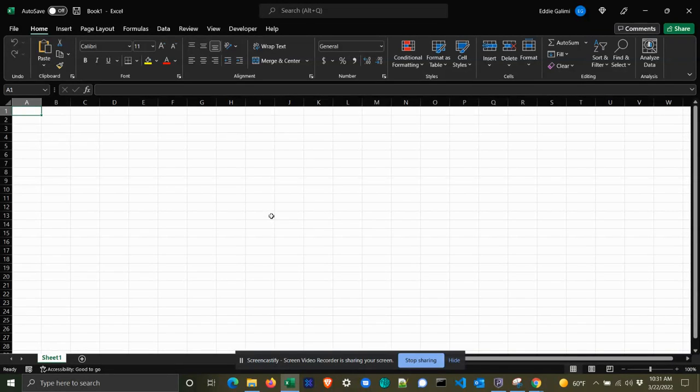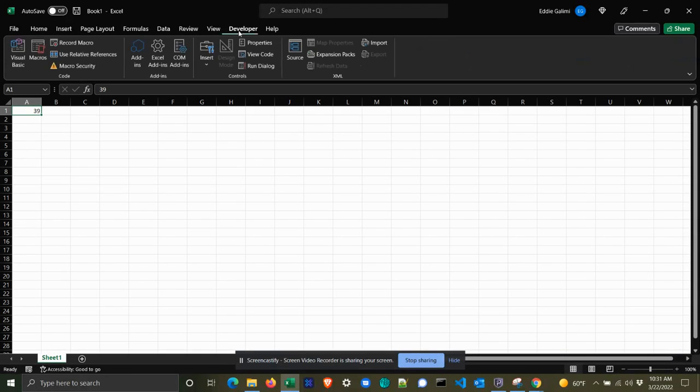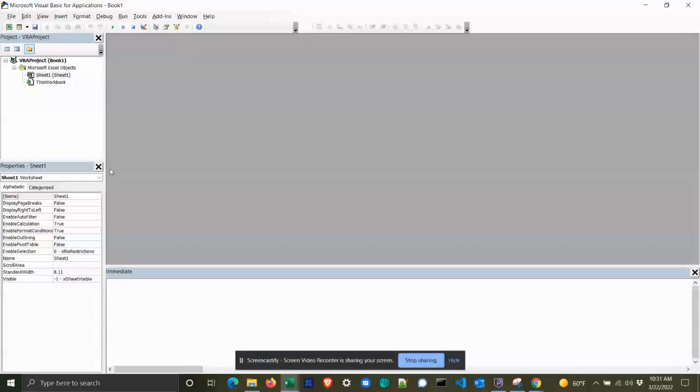So for instance, let's say I type something in this cell, like a number. And let's say we want to multiply that number by some other number and put the results right in the cell immediately. Well, we can do that using VBA.